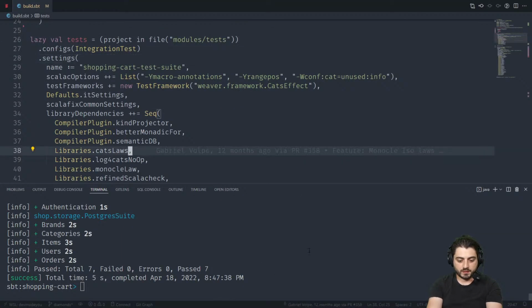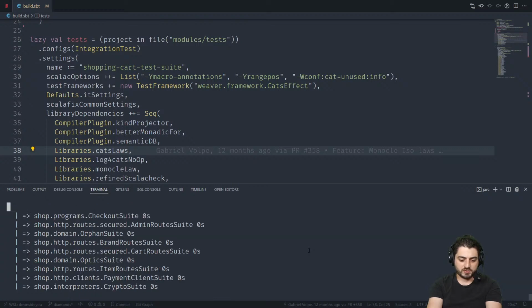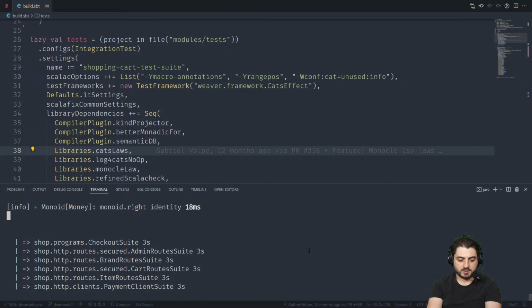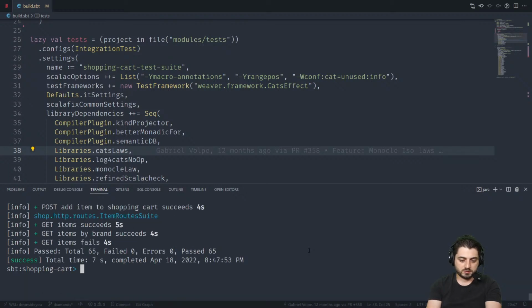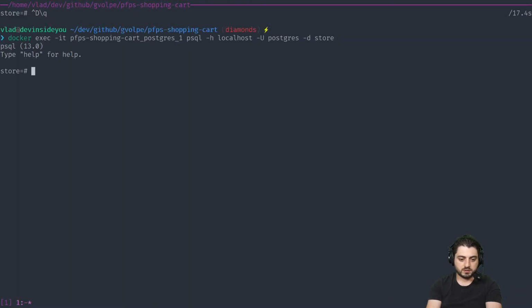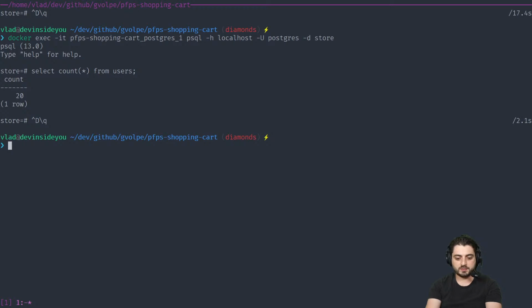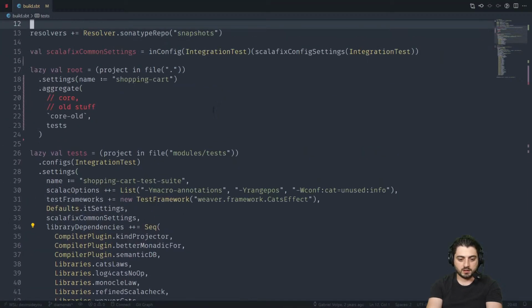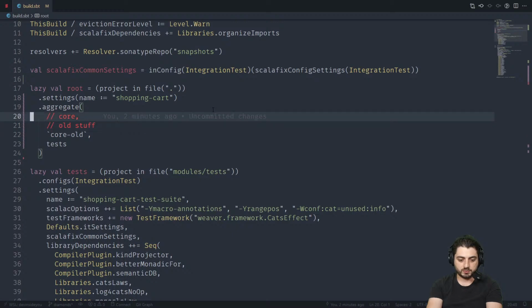The regular tests shouldn't do this, right? They're unit tests. They don't do that. Yeah, they don't do that. Of course not. All right, so we did it correctly, which means we can now go and do core.